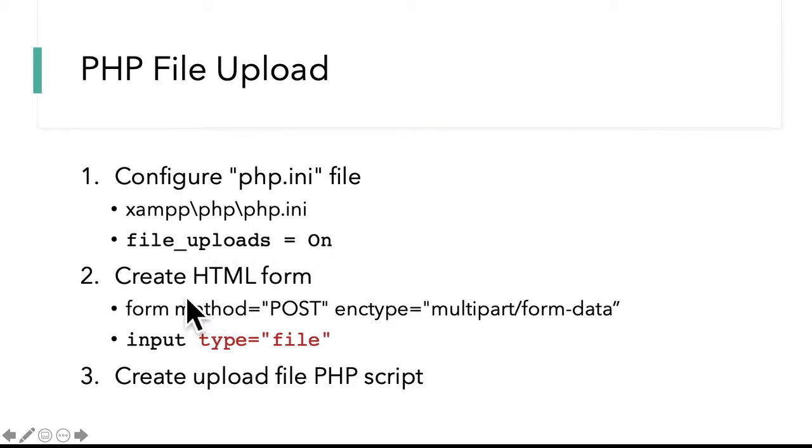The next step, you need to create an HTML form and set the method for the form as post, and then the enctype as multipart/form-data, and then create an input element, and the type of this input element is file. And lastly, you need to create a PHP script to handle the uploaded file.